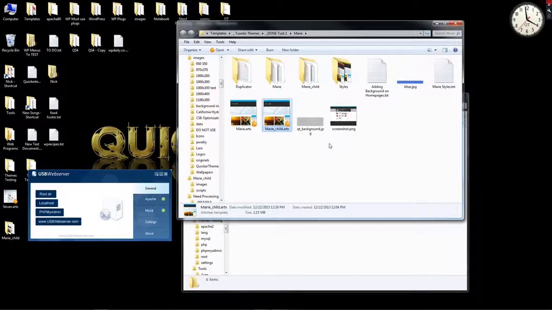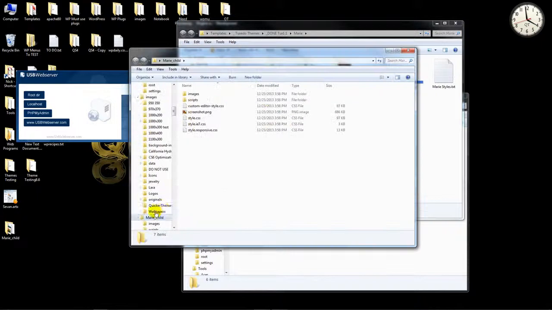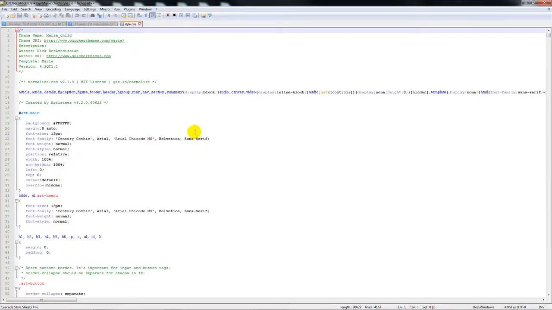Okay, let's see how the export is going to look. So we have a screenshot, we have the images, the scripts, and you have the styles. And because it's the parent theme that I'm using, the styles is exactly that. The most important information in the style CSS file is the header information over here. Again, this is how WordPress is going to tie this child theme to the parent theme.